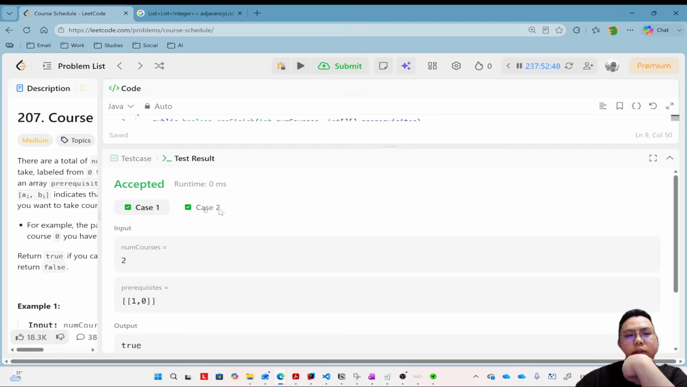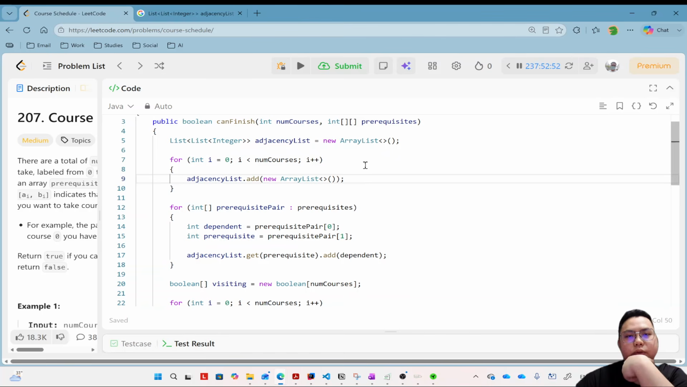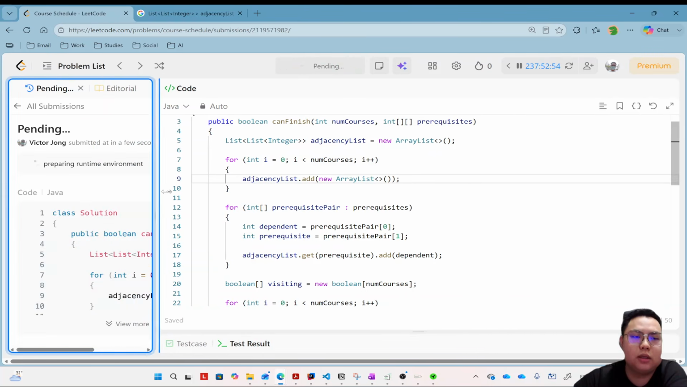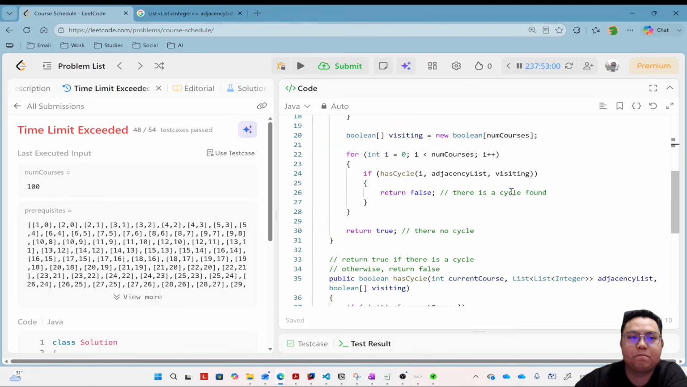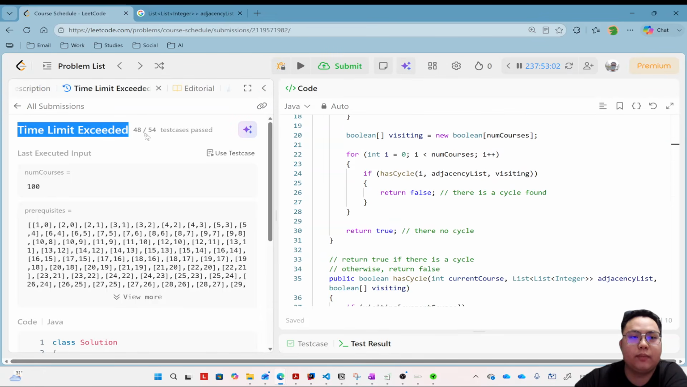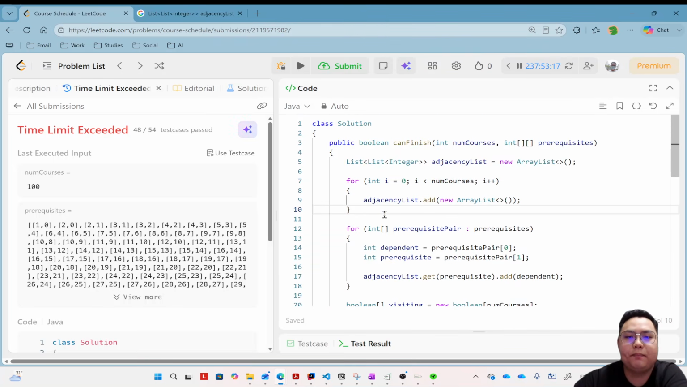Okay, great. So we have the brute force solution. Let's try to submit. I think this will not pass because it exceeded the time limit. Yeah, time limit exceeded. We managed to complete 48 out of 54 test cases. I think in the next video we could see what steps we could take to optimize this. Yep, I think that's all.